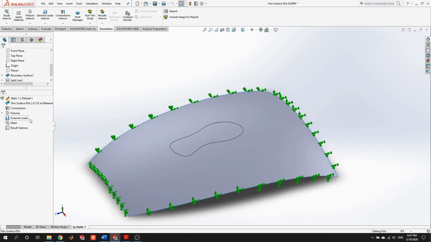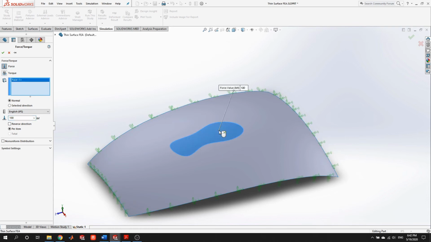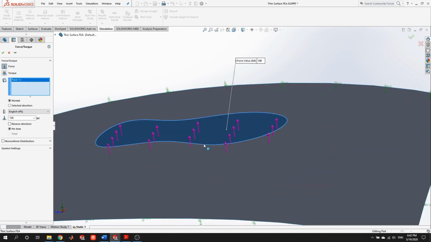All right, now we're going to go back to the external loads, do the force again. We'll select 100 pounds, but this time we're going to select just this region. And you can see now it's being applied in this area locally. We'll switch the direction.